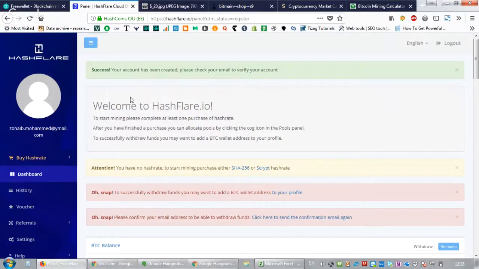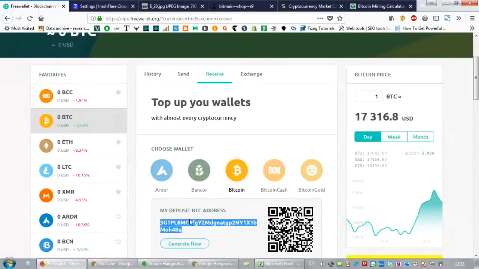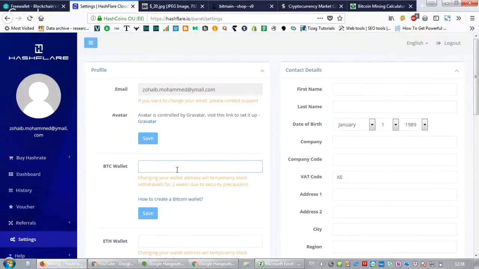Okay, now this is how the dashboard of Hashflare looks, and you'll also need to confirm your email for Hashflare. So you just check your email, and they'll probably send you a link which you need to click to confirm your email. So the first thing I need to do is go into my settings and put in my Bitcoin wallet address, so that once I start mining with Hashflare, I can actually receive the Bitcoins in my wallet. So if you see, I just copied the wallet address from here and pasted it over here, and then I click save.